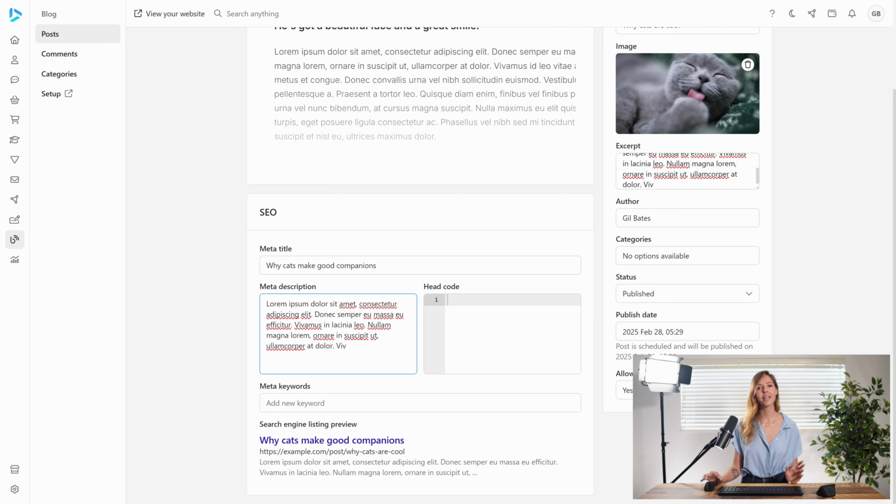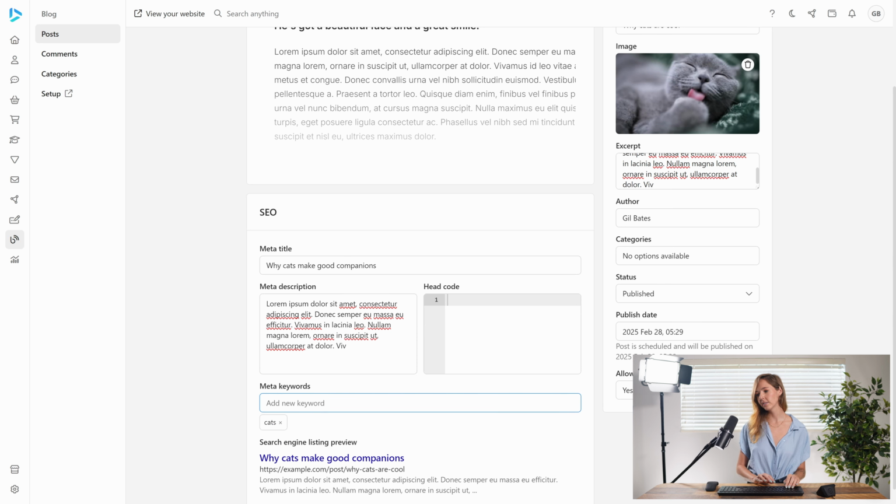You then have your header code, and this is going to help you track the traffic coming into your blog post. So any header code that you do have, you would paste in there. And then you have your meta keywords, and this is very simple. You would have your cats, you would have whatever it is that is searchable and relevant to this article. All you have to do is type in your keyword, press comma, and there you go. New keyword added to your meta keywords. So let's add one more just to make sure that I did say that right. Yep, just a comma, and it will add a new keyword.